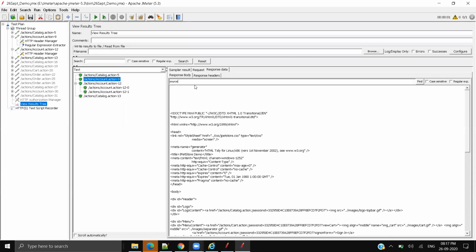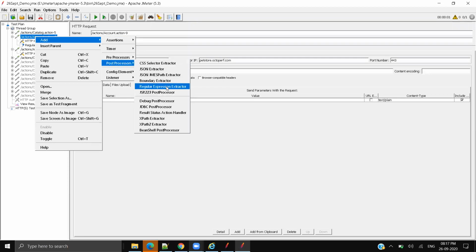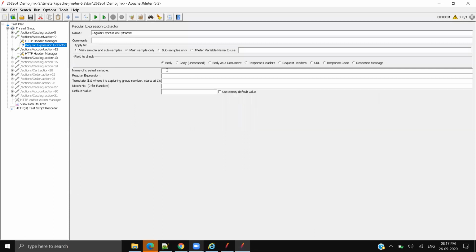If you want something to be done as part of your request, before the response, that will come as a pre-processor. So for example, I want to pass today's date. So it is going to be a pre-processor, because today's date is 26 September, that is universal, right? So I went to post processor and I added a regular expression extractor, right?